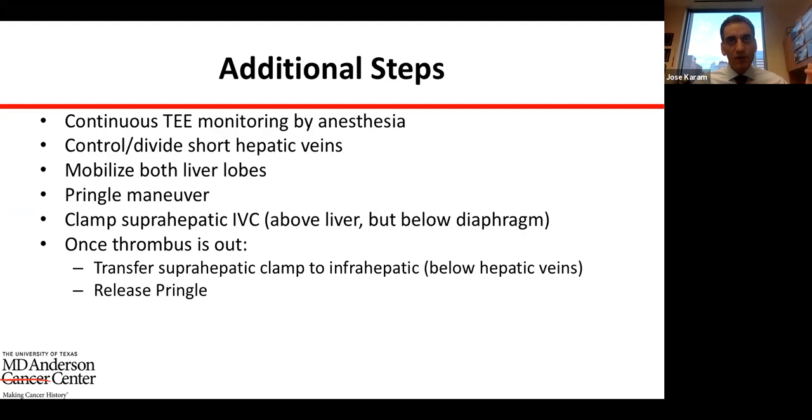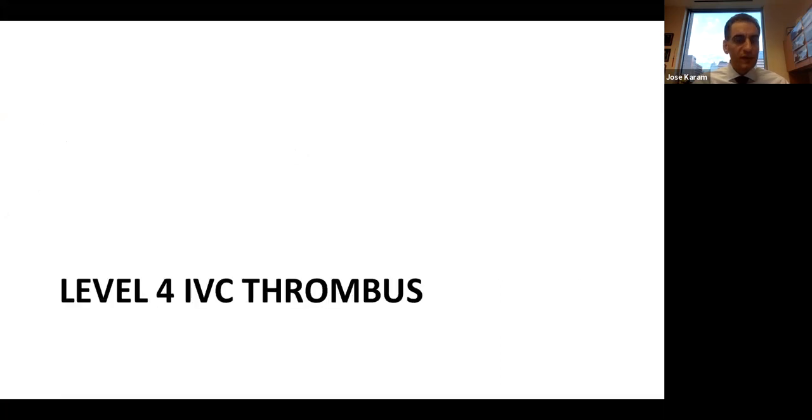However, once you close the IVC and you're now below the liver, you can transfer the clamp from above the liver to below the liver, and then you can release your Pringle in order to allow the liver to breathe again. And that's a very important step when you're doing a level 3 thrombus: once your IVC wall closure is below the hepatic veins, you can switch the clamp from above the liver to below the liver in order to allow drainage of the liver one more time. And you close the IVC in a standard fashion, and then ultimately you do a nephrectomy.